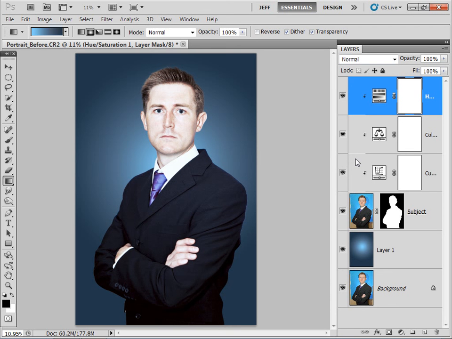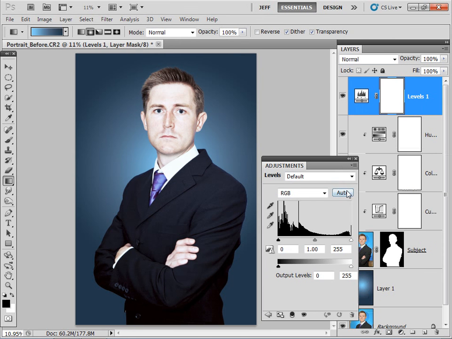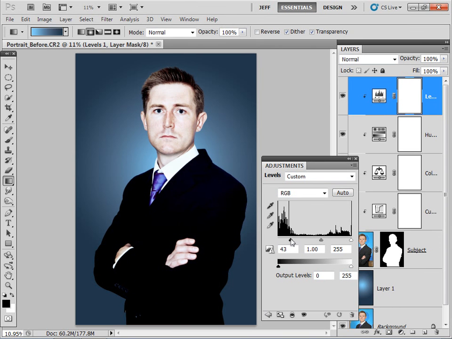And the final adjustment layer I want to apply to our subject is a levels adjustment. So again, down to my adjustment layers, down to levels, and again, just clip that to the hue saturation layer. Then I'm going to increase the shadows to 45, the midtones just to 1.16, and I'm going to leave the highlights exactly where they are. And you can just see how that's really helped to improve the contrast.